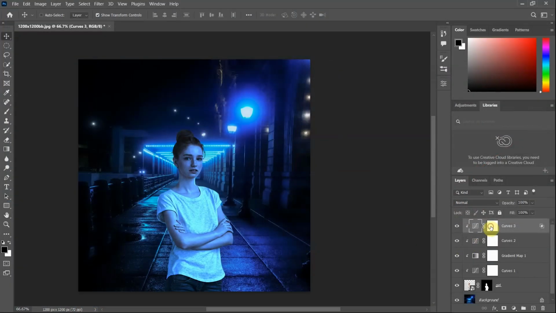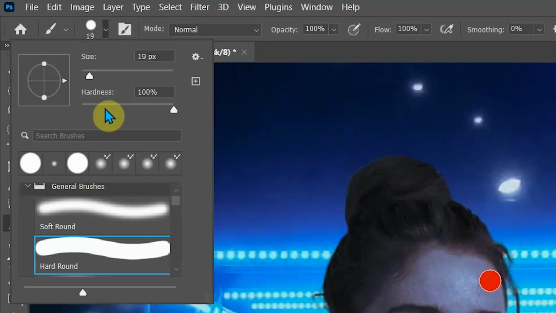Use Ctrl-I keys to invert the masking layer. Then move on to the brush tool and let's apply the glowing effect.